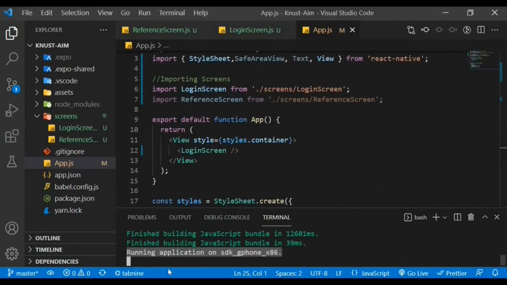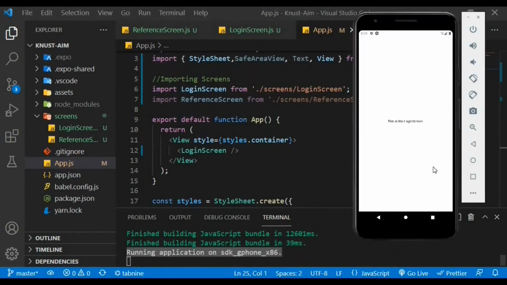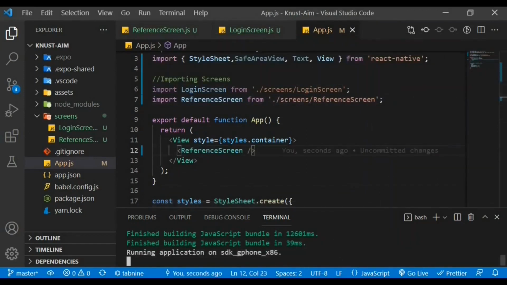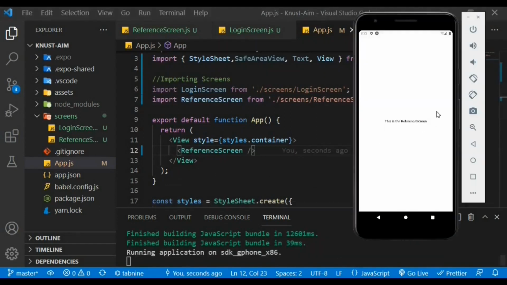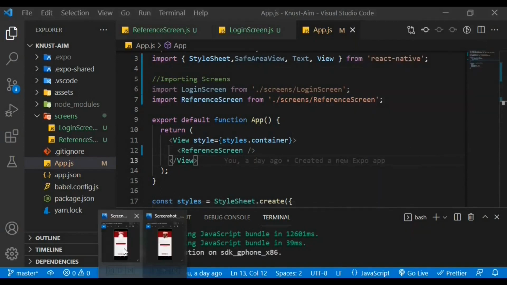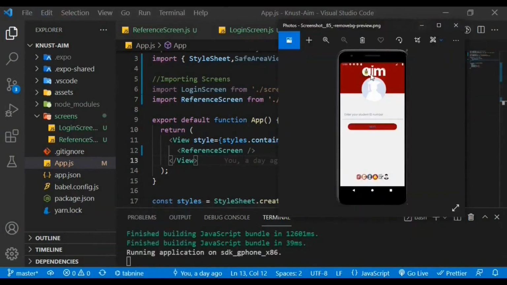So in here you can see our application is running on the SDK phone. There we go. You can see this is the login screen on the emulator. Let's try returning the reference screen as well. We can also see the reference screen. There we go. This was what we were expecting. So let's proceed to the reference screen and start writing some code.